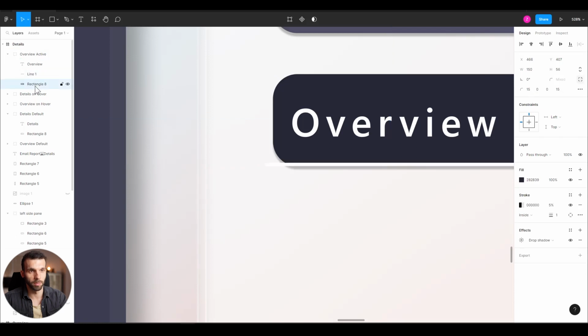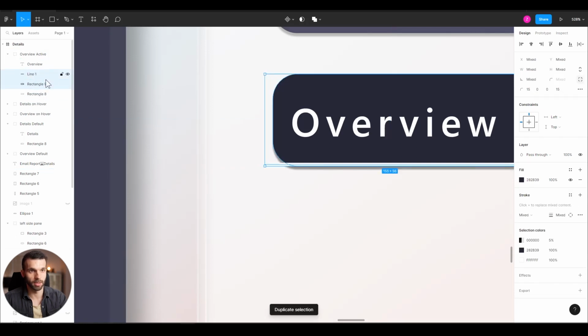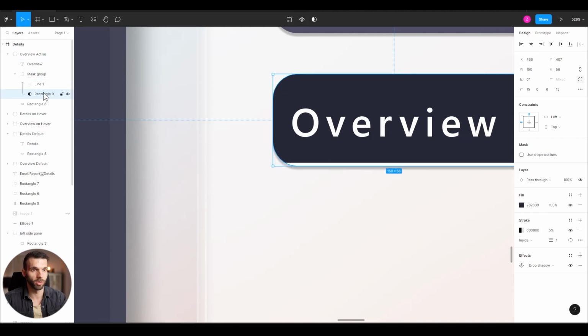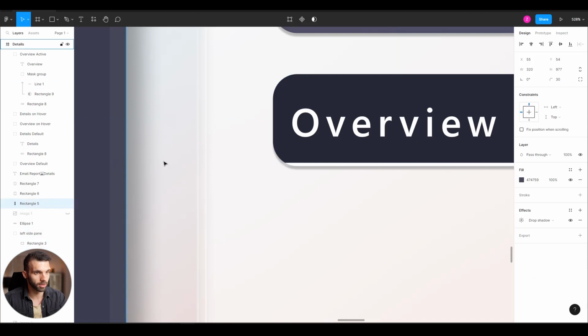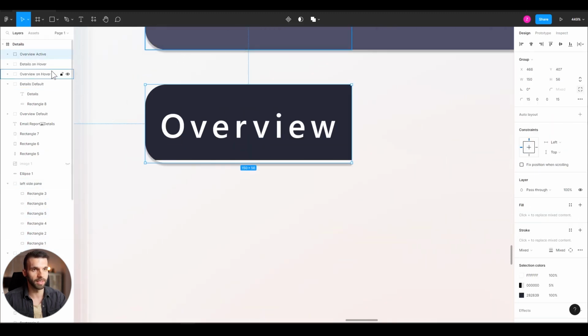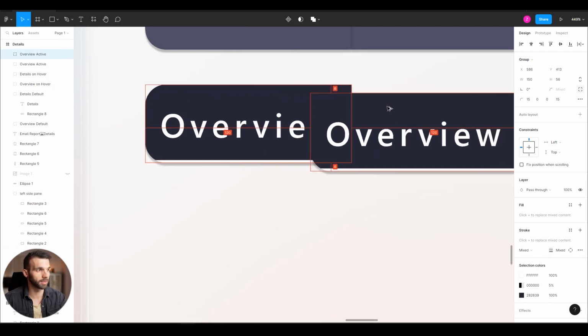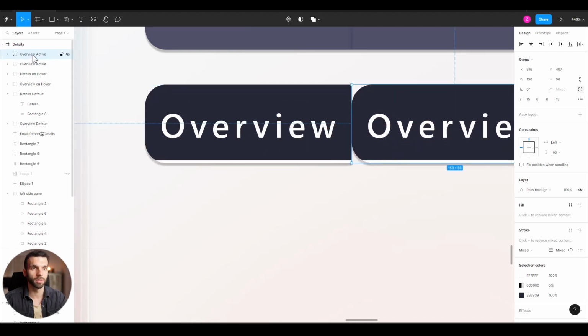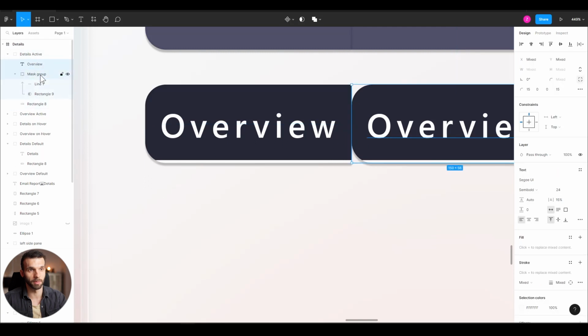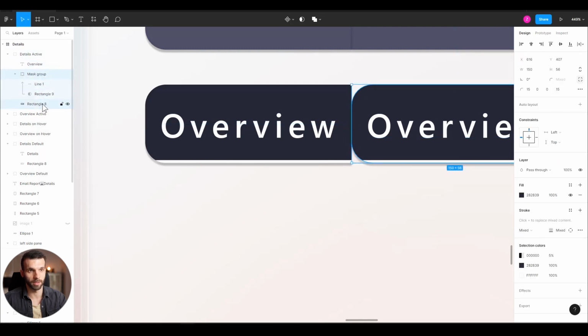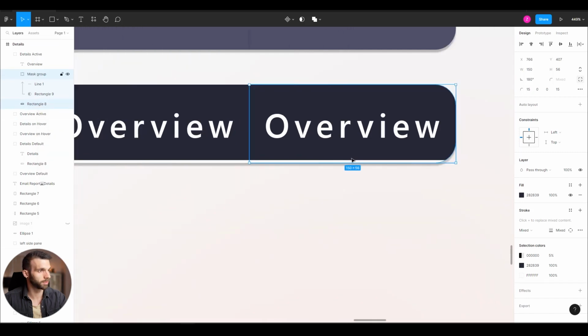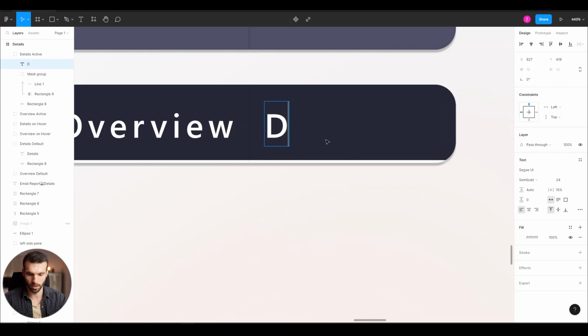Put the line in, copy the rectangle, Ctrl D, select it with the line, and go to use as mask. So this is using the bottom rectangle as a container for the line, so it cuts off the edge of it actually. That's what we want. And we are going to create the details button, just pressing Alt and copying it. Details active, and let's flip the line and the masking. The text stays the same direction, and change the text to details.